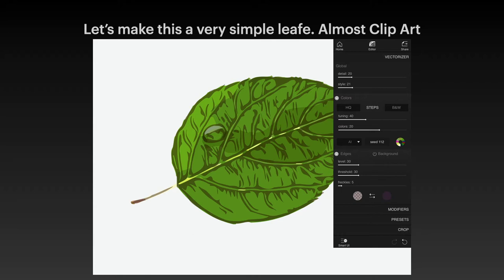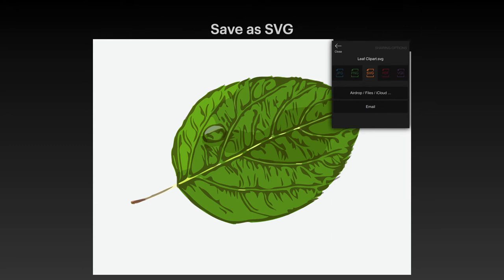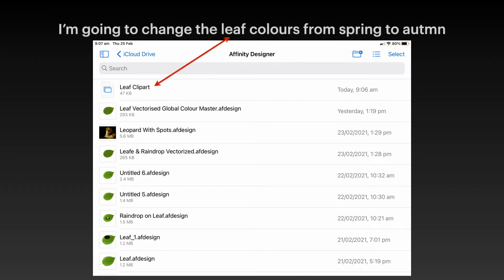It's almost clip art. I've reduced the tuning to 40, the steps, the level 30, threshold 30. There's probably still too many breakdowns there, but it doesn't matter for this exercise. Now, save it as an SVG file, and it's a pure vector SVG file. We can now set about changing the colors as we need, and I just call it simply leaf clip art. I'm going to change the leaf colors from spring to autumn.